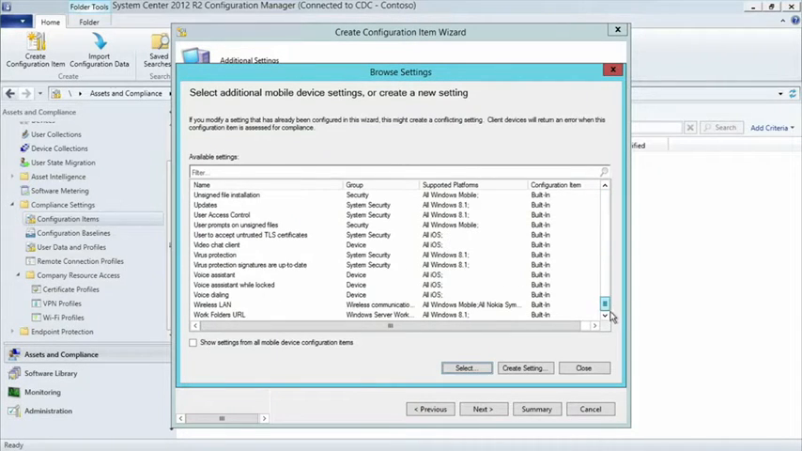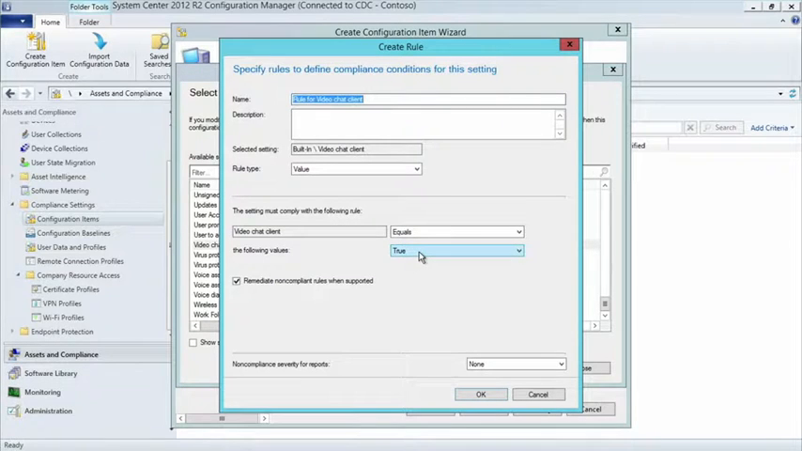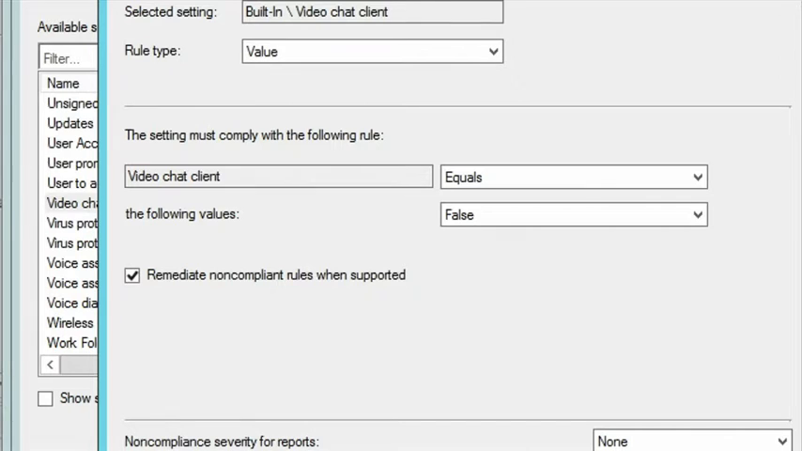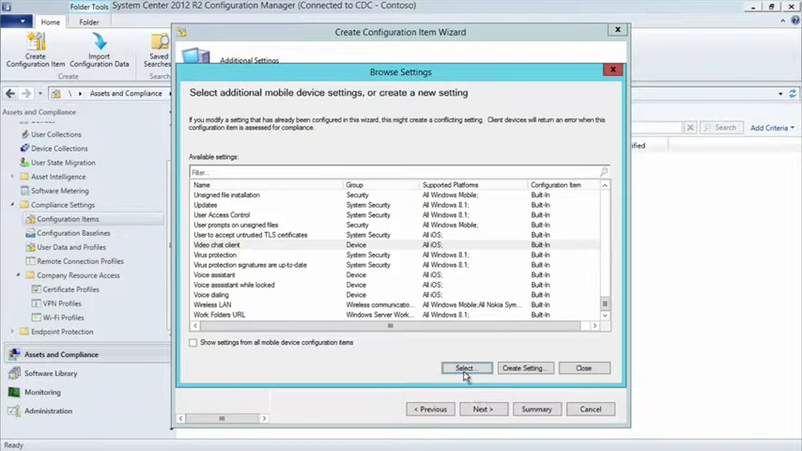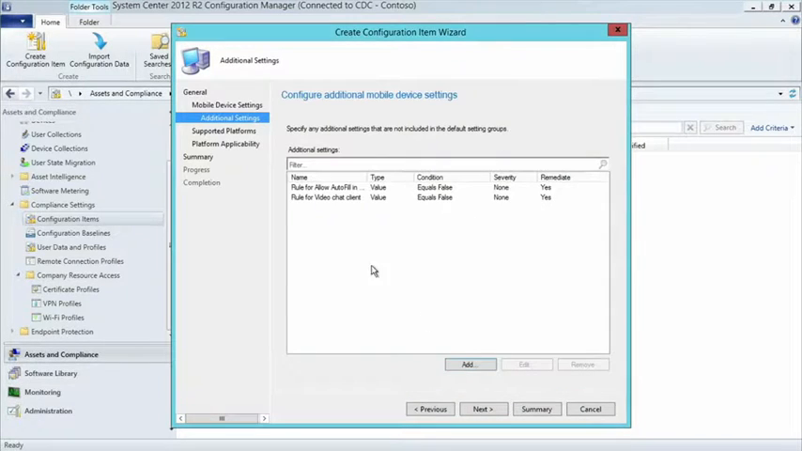Let's go back and do our FaceTime. We'll select that one. And I'll do the same thing. I want to turn off FaceTime. And again, the same checkbox for remediate means enforce it. Don't just tell me the compliance level of it. So I'll take those two values. I've got those selected. I can see them here. Tells me I've got them both set to false, and I'm remediating yes.